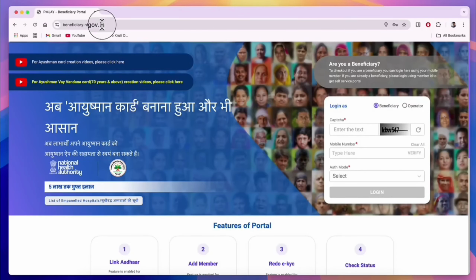Guys, in this video we will see how we can make the Ayushman card online. So basically we have to go to the Ayushman Bharat Yojana website. That address is beneficiary.nhc.gov.in. After clicking on that, we get an interface like this.